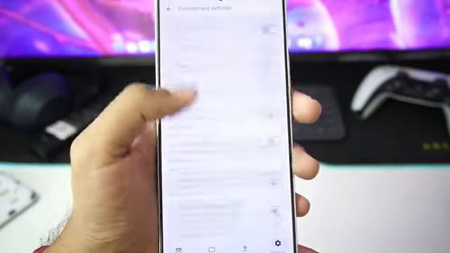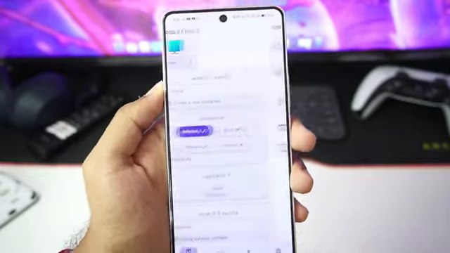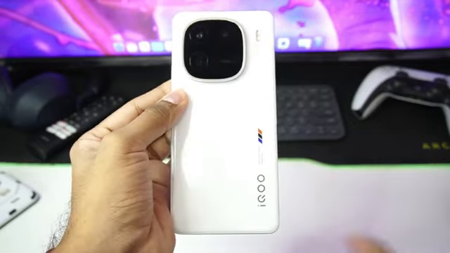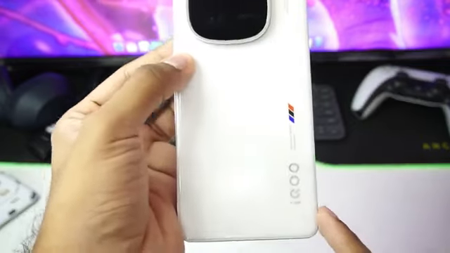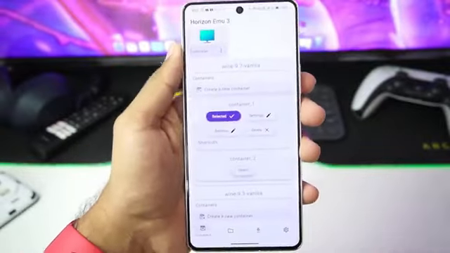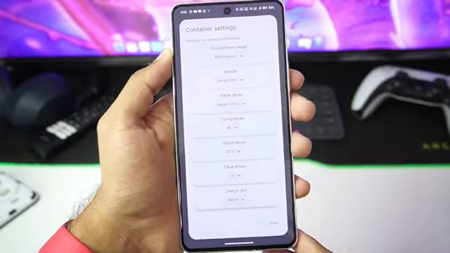Now let me talk about the minimum requirements for running GTA 5 inside the Horizon Windows emulator. You need at least 8 GB of RAM, Snapdragon 860 processor or above. Those are going to be the minimum requirements, and the device which I'll be using for today's video is the iQOO12 with Snapdragon 8 Gen 3 processor. With that out of the way, let's just go ahead and tap on the container settings.